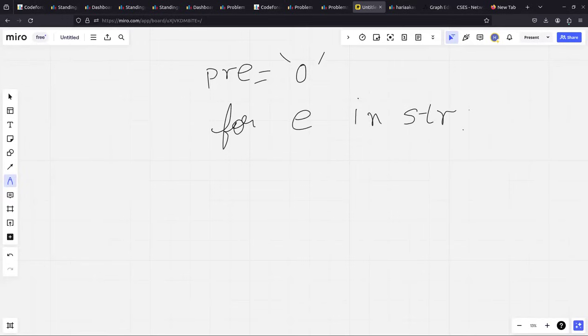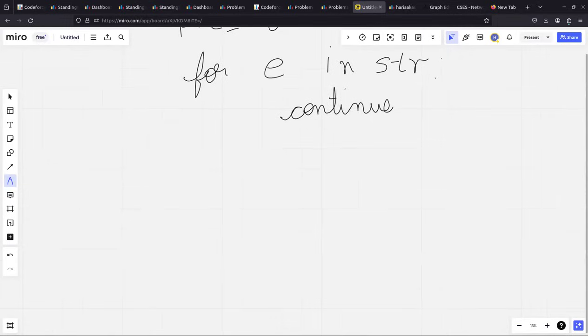So I loop through each character, and if the previous character is a number and the current character is a letter, we can continue. No problem. Otherwise, if pre is a letter and the current character is a number, it violates one of the conditions. So in this case, we can print no.